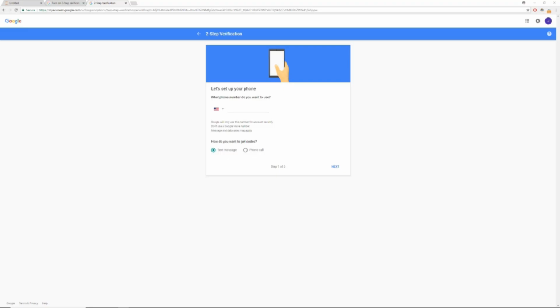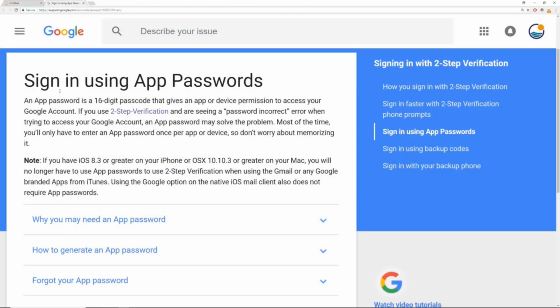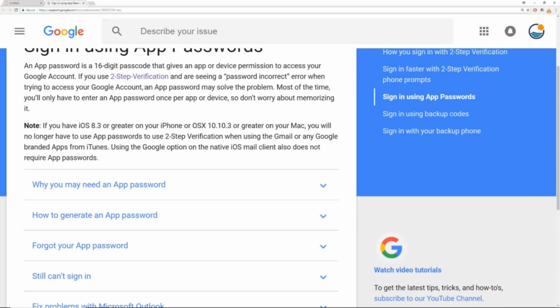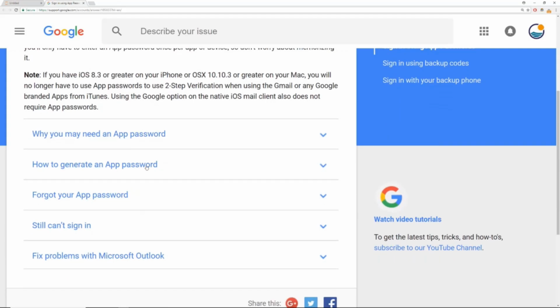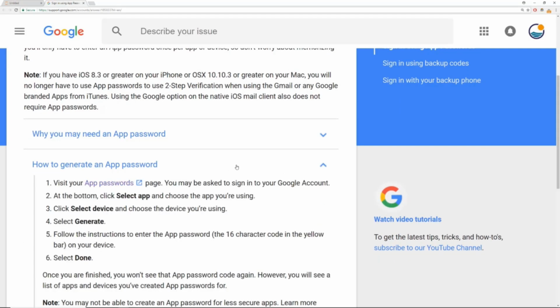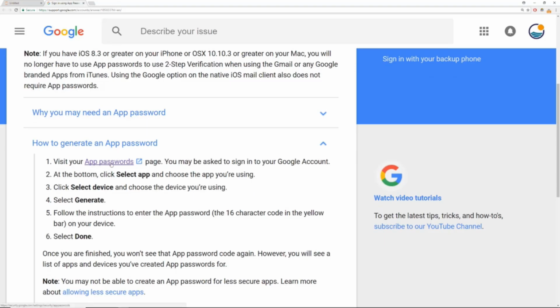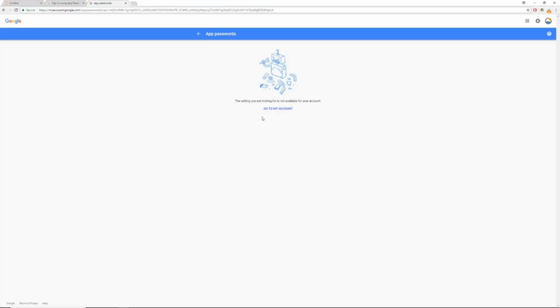So let's go back to that link. This is the link to sign in using app passwords. We'll scroll down here, and we're going to now generate an app password. We'll open this, and we'll click this app passwords page, and there are some instructions here on how to generate them. Go ahead and click on App Passwords. If you get this result here, it means that you have not set up two-factor authentication, and you need to go back and do that.